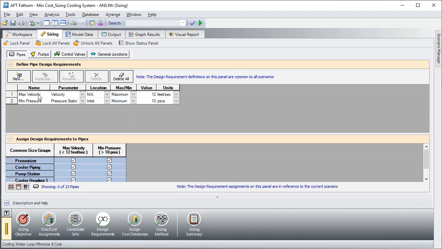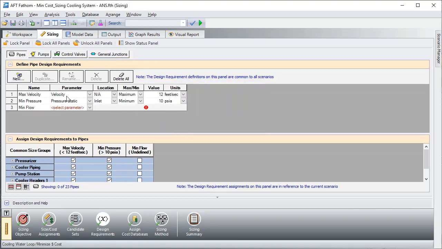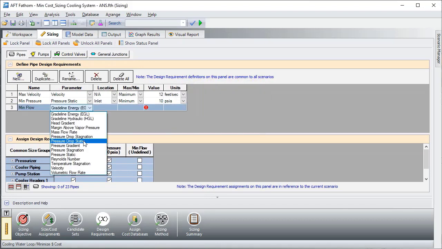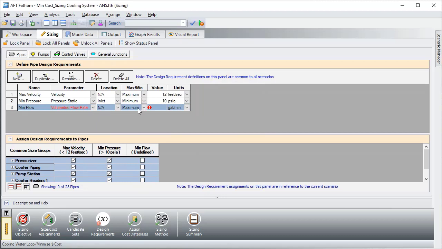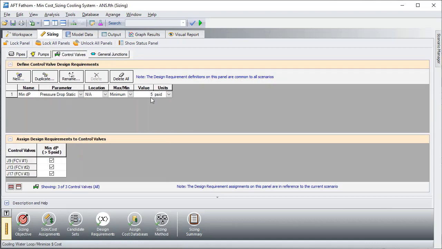So here we've got a maximum velocity, a minimum pressure. Well, I'm going to add a minimum flow rate. Not that we need it because we actually have flow control valves. If you remember, we actually needed 2,000 gallons per minute, but I just want to show you how easy it is to add these requirements. Going through the cooler piping, there we go. Okay, through the pump, we have a minimum net positive suction head margin to avoid cavitation. On the control valve, I've got a minimum pressure drop to ensure good control.